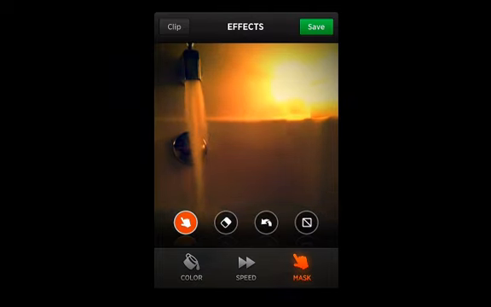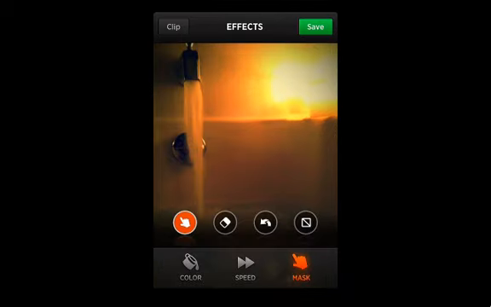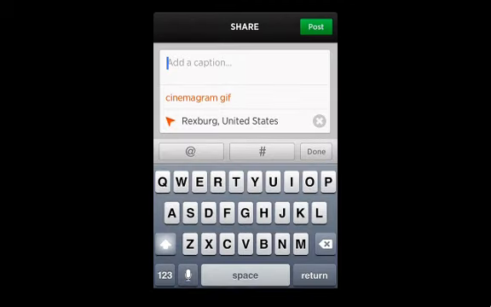To do that, we go to Mask, choose the brush size, and then just paint in the part of the picture we want to animate. So for this picture, it'll just be the top right hand corner where those candles are flickering. Once it's ready to go, I can share it through a number of social media channels or through email. I just have to click save, and then I can add a caption and add it to Facebook or Twitter.